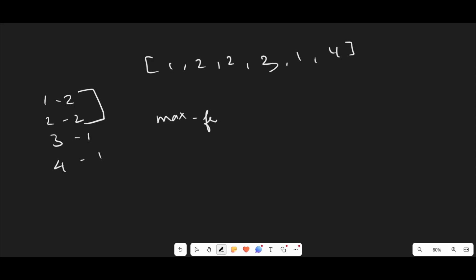So the next question we need to solve is which numbers have a frequency of 2. 1 appears 2 times and 2 appears 2 times. So we add their counts, which is 2 plus 2, 4. There are 4 elements with the frequency count of 2. So we return the answer 4.